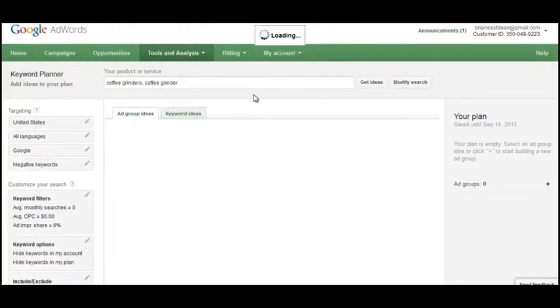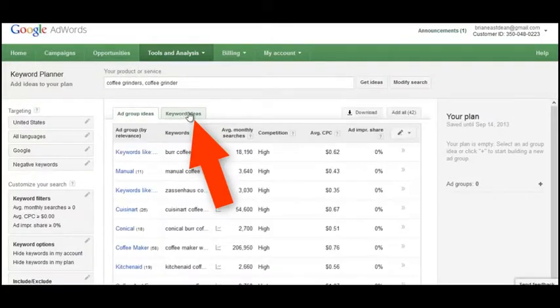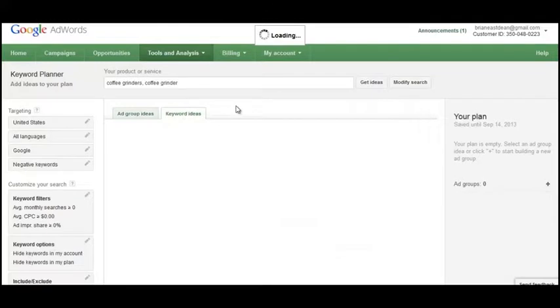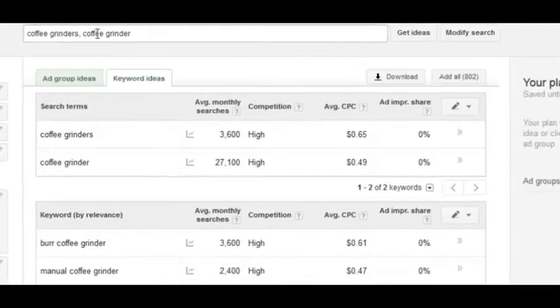Now by default, AdWords shows you ad group ideas. That's not what you want. You actually want keyword ideas. So click on Keyword Ideas and it'll show you the search terms that you entered here and their average monthly search volume. So as you can see, coffee grinder gets significantly more search volume than coffee grinders.